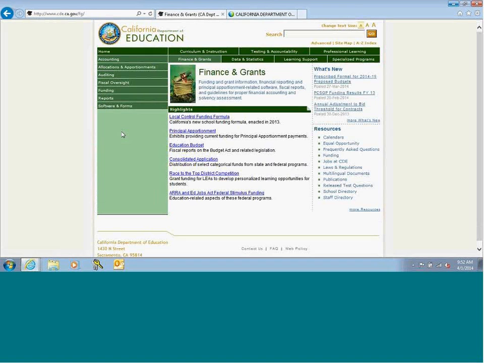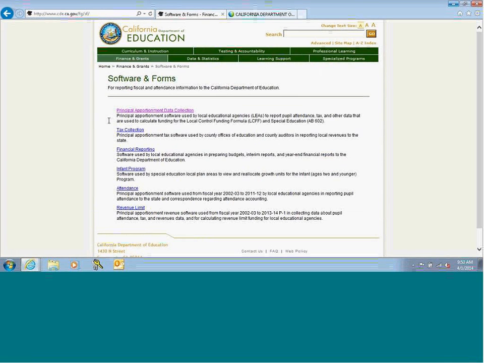mission. Next, on the left-hand side of the web page, in the green box, click on the Software and Forms link. If you are familiar with this page, you may notice some changes. You'll see that the name of the software has been changed from the Revenue and Attendance Data Collection Software and is now called the Principal Apportionment Data Collection Software. We've made this update because the word revenue in the title was in reference to the former revenue limit system. Should you need access to prior versions of the software to submit prior year corrections, you can still get there through the revenue limit link at the bottom of this page.